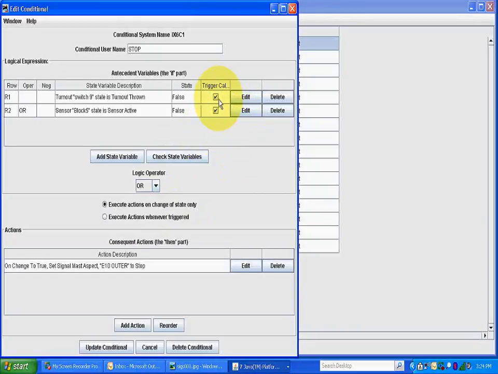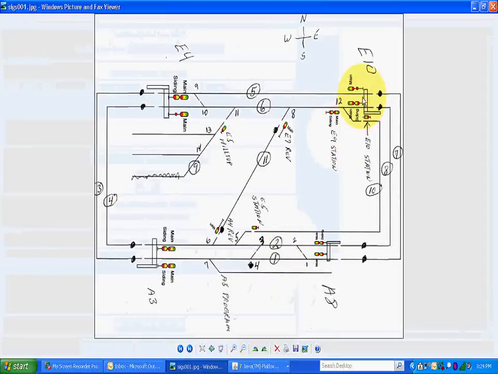So the first one says, turnout switch 9 is thrown. Or if sensor block 5 is active. So let's see how this makes sense for me. So if I go to E10 outer right here, I'm sorry, E10 inner. Hang on just a second, let me get my bearings back.